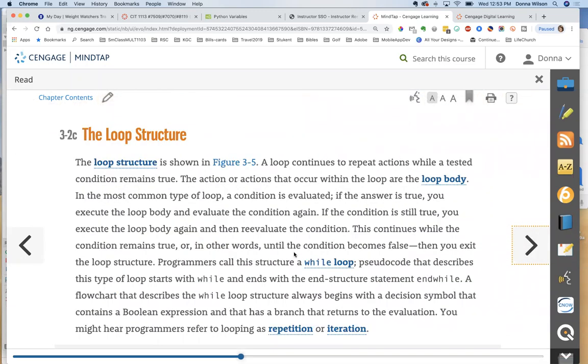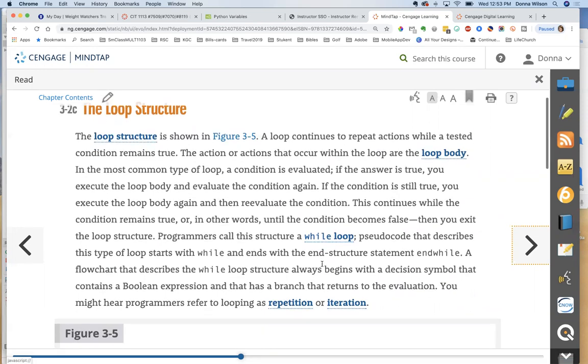So then the loop structure. We're going to be in this chapter talking about while loops. There are other kinds of loops. When we get to arrays, we're going to talk about a for loop. But right now, we're only going to use what's called a while loop.